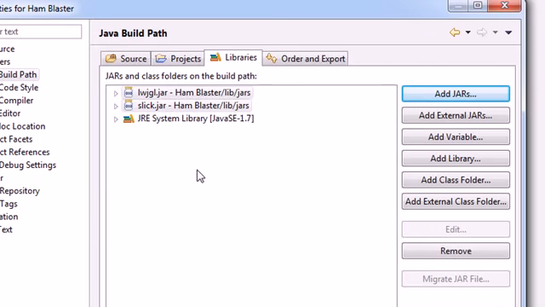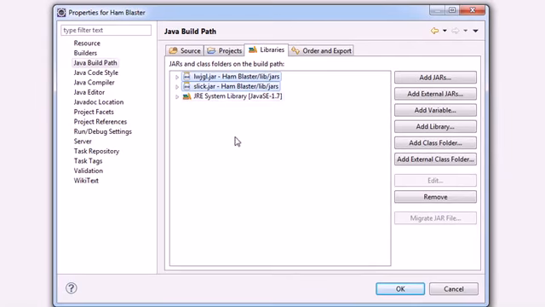Now both of those jars are going to be viewable right in this section right here. If you can't see both of them in this window, then go ahead and hit Add Jars and make sure you add the other one. And once you're done with this, just go ahead and hit OK.